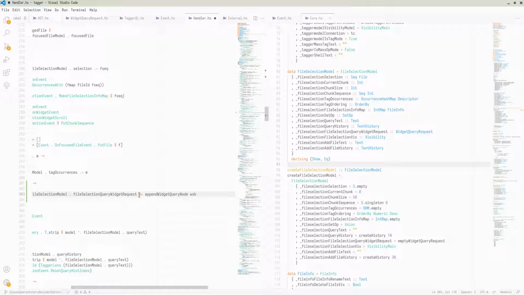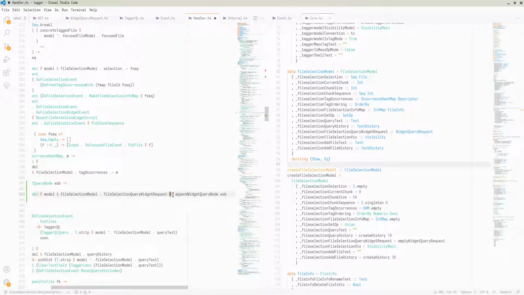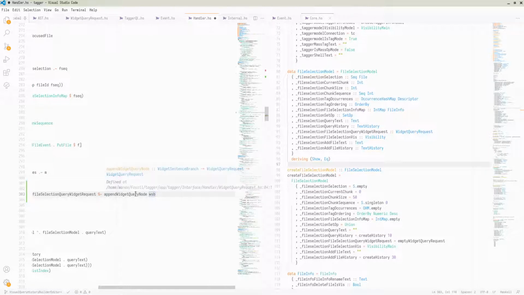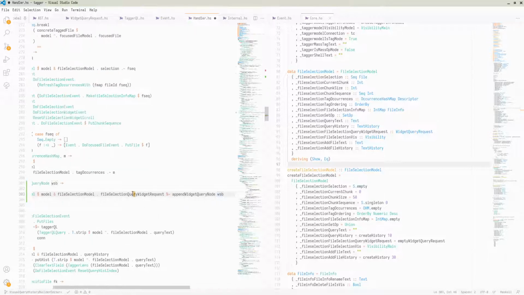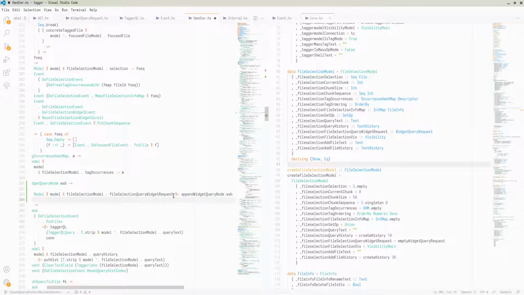Like that. Simple. This lens operator is a setter, but it takes a function, right? So this is a partial function that still requires this widget query request, but because this lens field is our query widget request, this function just gets applied to that, and its value gets set to that. So that's what that operator means.